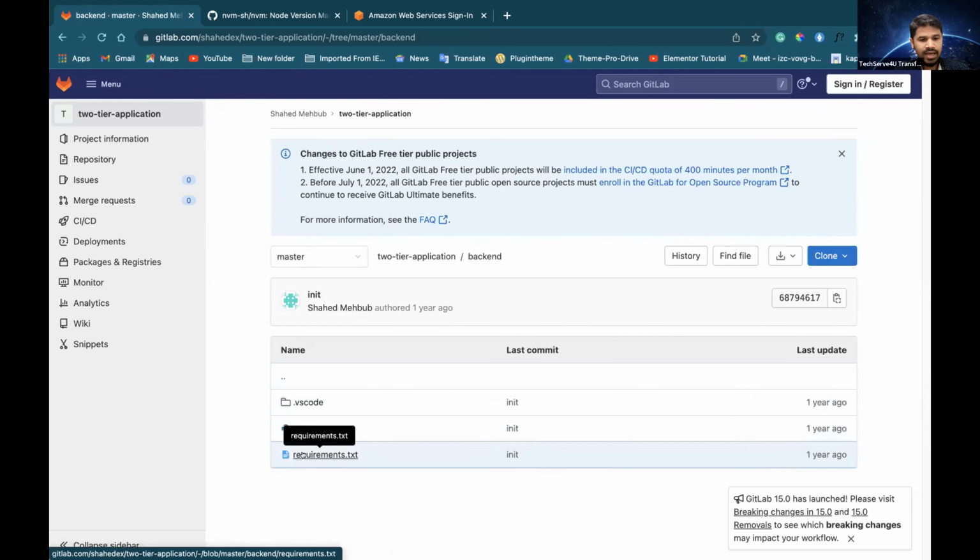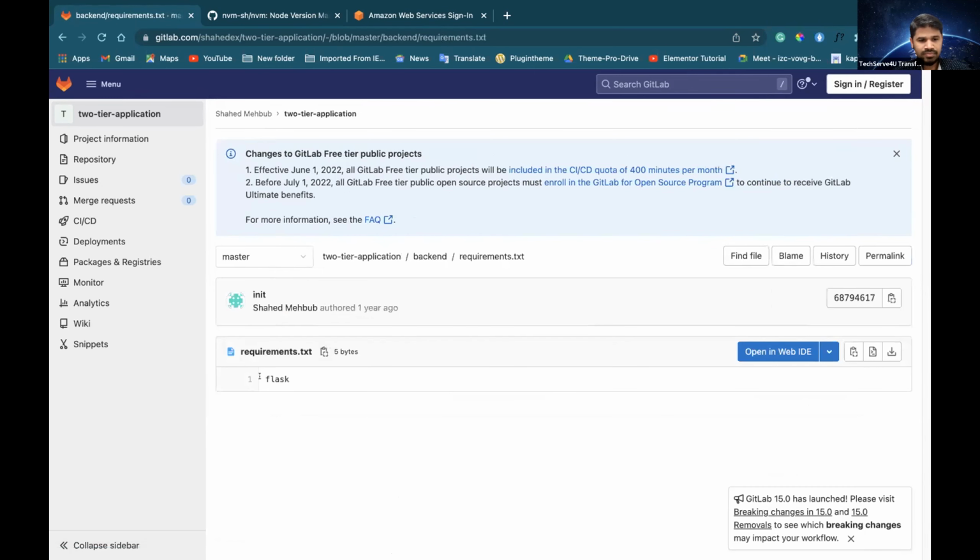Yes, back end, and go to the requirements.txt. Can you please open it? Yep. As we mentioned, the framework used for this code base is Flask. Flask is a Python-based framework. Now we can go back to the front end.